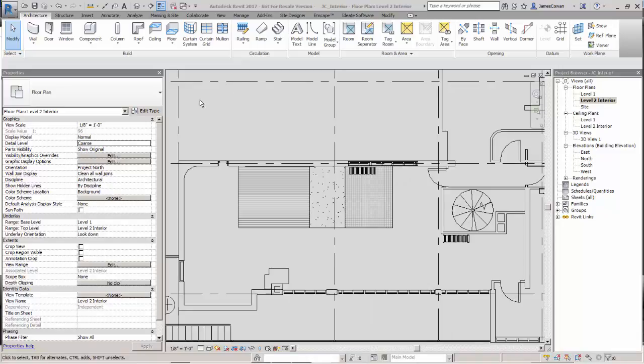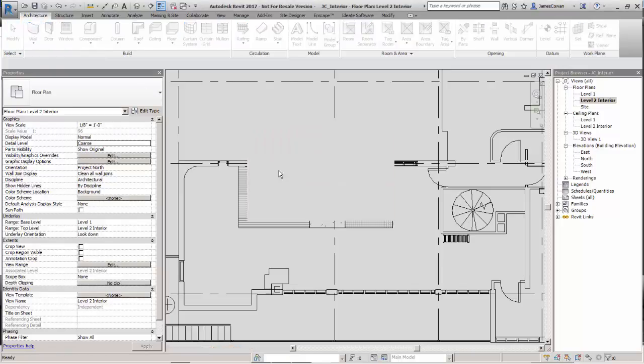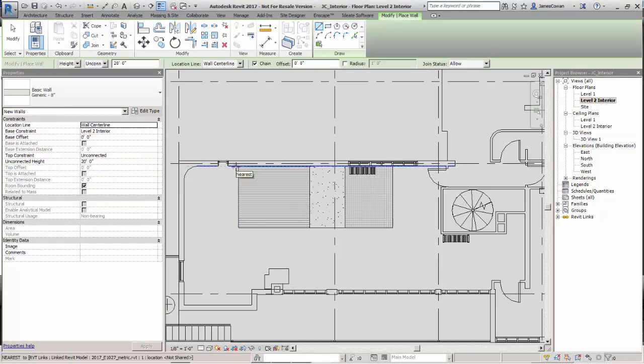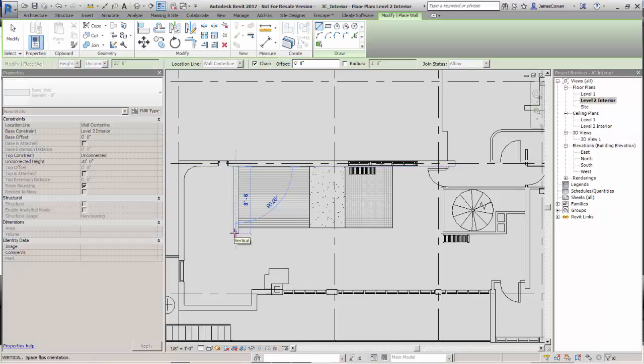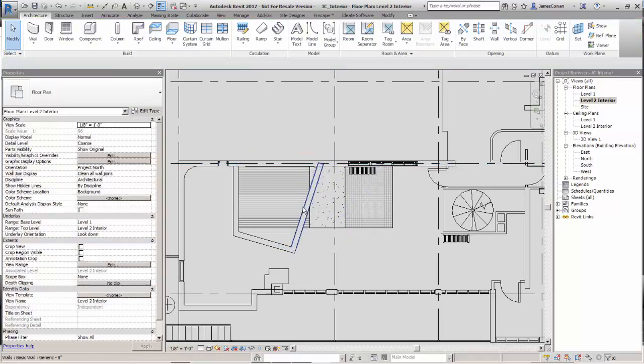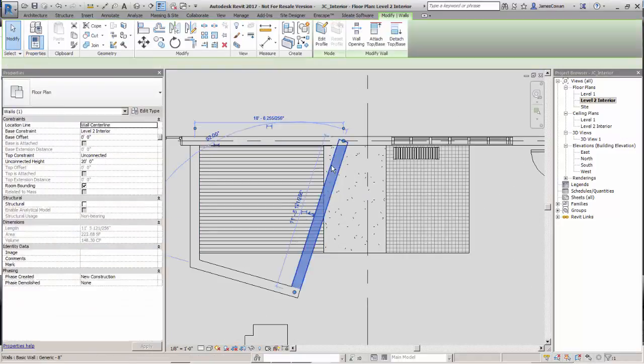So now I want to show a little bit on ceilings. Ceilings can work with the objects that are in your model, in that if you draw a wall and you have walls in your project, so if we draw some internal walls, I'll just make it some odd shape. Walls have a property that says that it is room bounding.